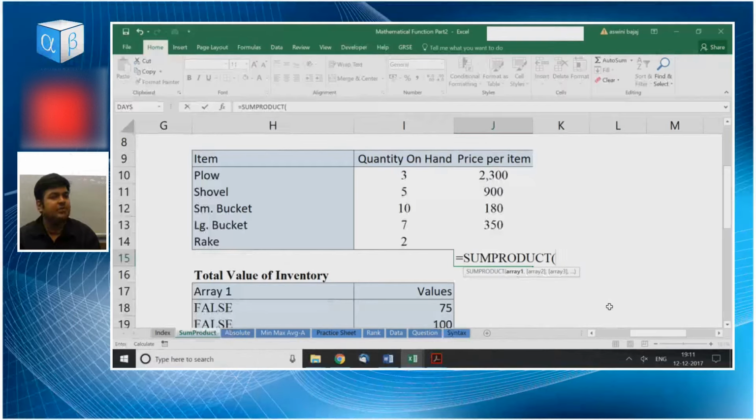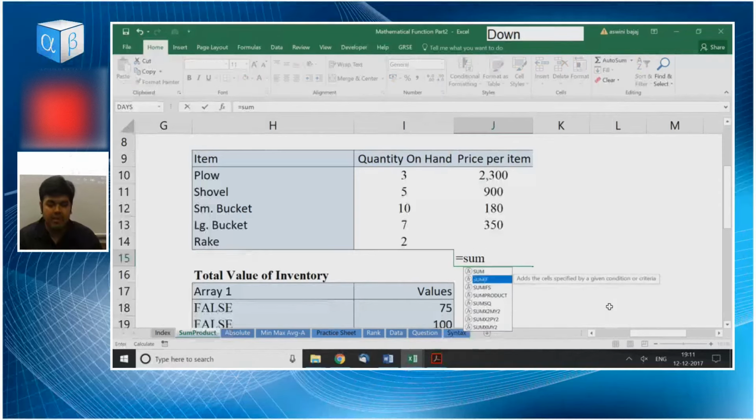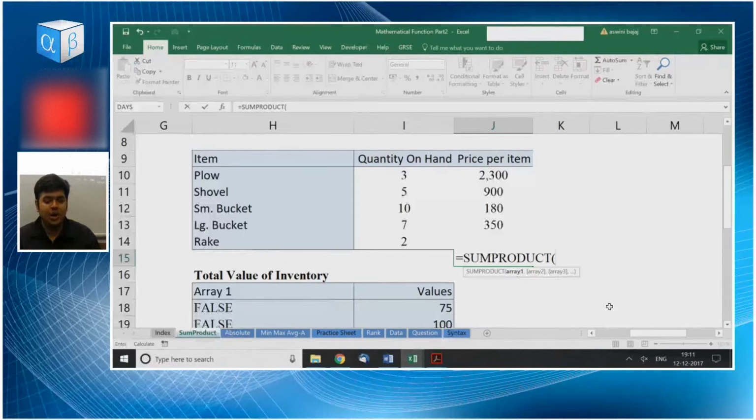Press tab, the function name is typed and the bracket is opened. I select this range with control shift arrow down, comma, that is array 1. Multiply this range with the corresponding range, press enter, and I get the answer immediately. Now it might not be a very useful formula. The reason I'm doing it is so that you can start typing SUM, SUMPRODUCT, SUMSQ, SUMX2MY2 and start using these shortcuts. So SUMPRODUCT, you press tab and your array is over here.